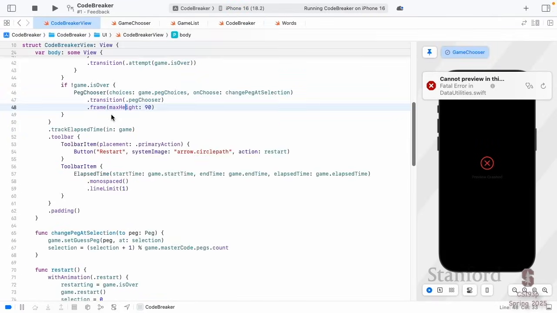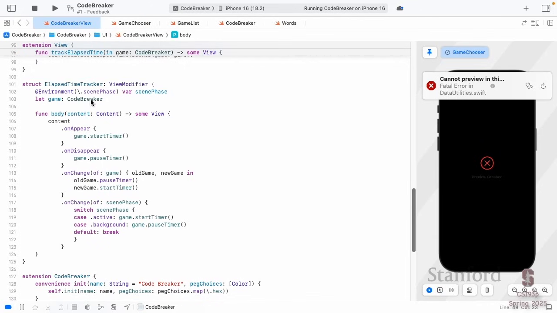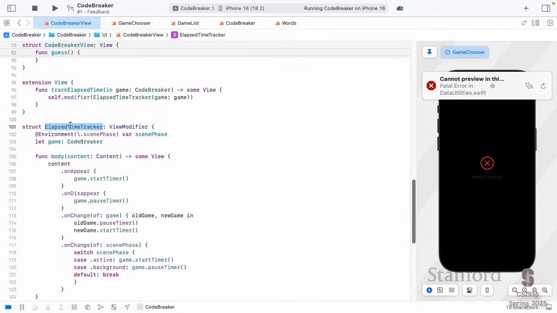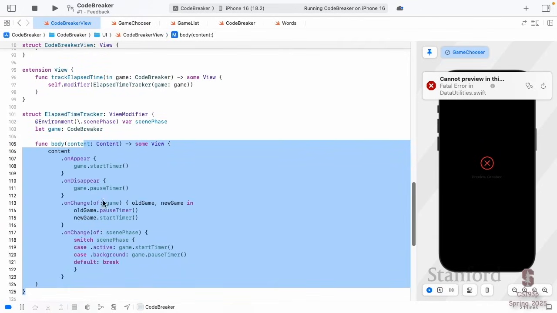We're actually going to do this in our little view modifier here. You see we have this wonderful view modifier, elapsed time tracker, and it's doing all this on appear, on disappear, on change of the scene phase, all that stuff. Well, we're going to do it in here. Everyone agree, this is the obvious place to do this. This is the thing that's tracking what's going on.